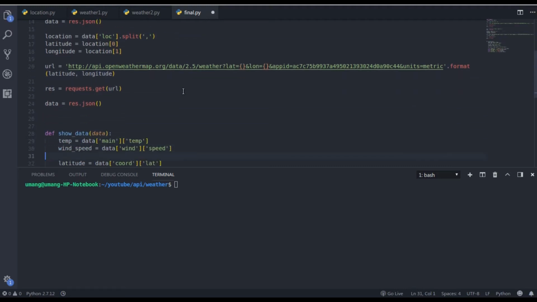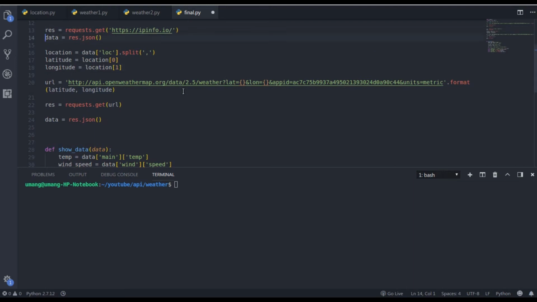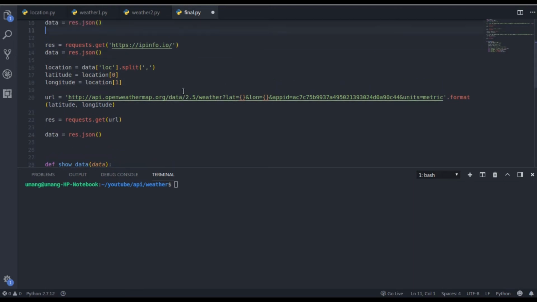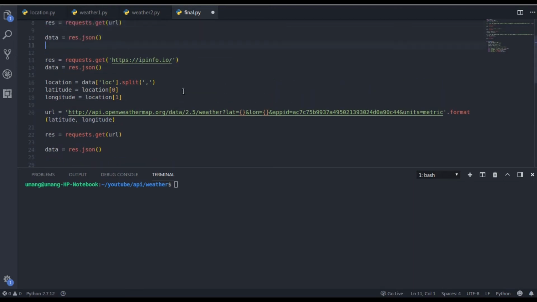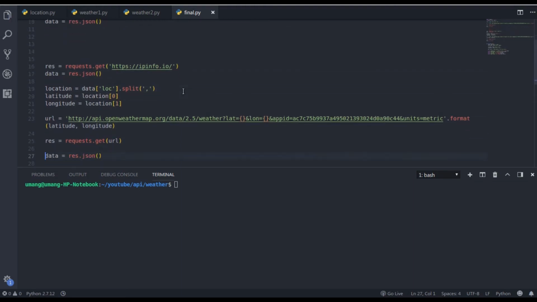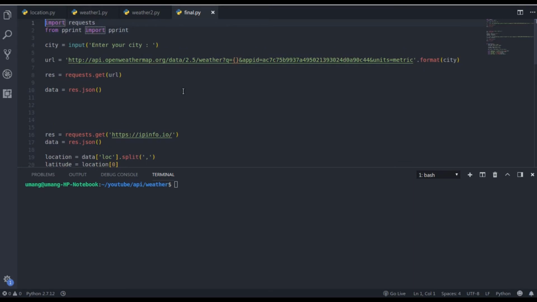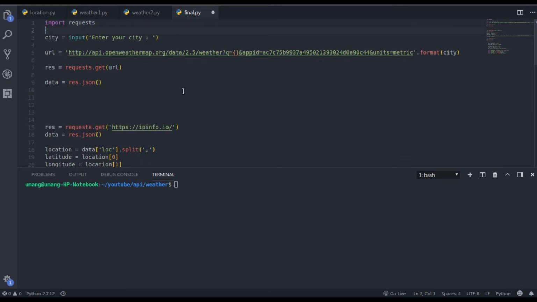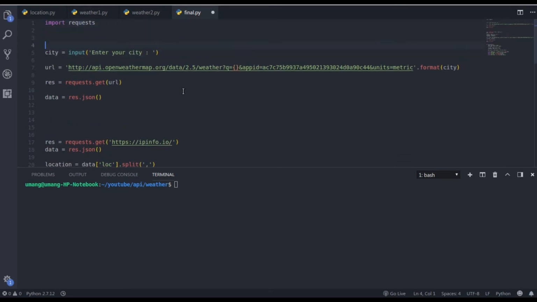You can see that this part belongs to the second function and this one belongs to the first one. This line is also redundant and not needed. So let me just write def by_city. Let's call it the by_city function.